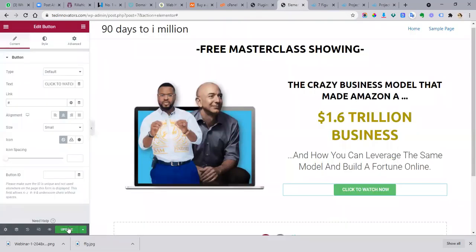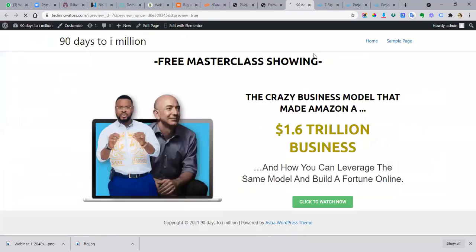So I'm going to save this so that we can view from the front end. I want to preview this web page. I want to see how it's looking. So basically, this is what people will see. When you go to TED Innovators right now, as I speak, this is what you will see. Like I said, I promise we're going to remove this logo and the URL.